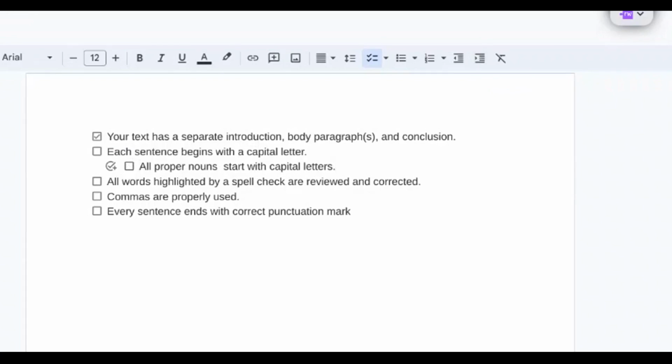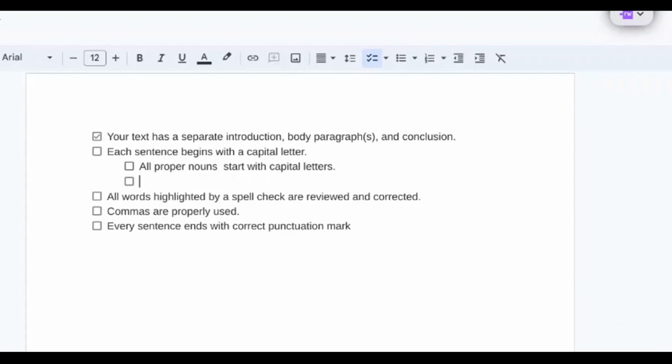Now, if you're going to type another sentence that is also at the sub level of this one, and you hit enter, you get another checkbox. If this one did not need to be indented and needed to be at the main level, you can click on the decrease indent feature, and this comes back to the main level.